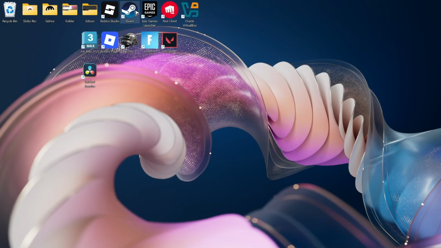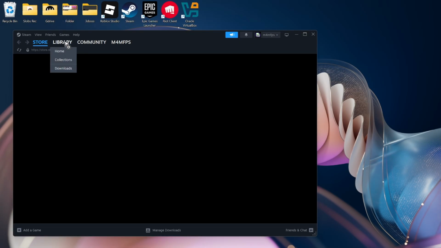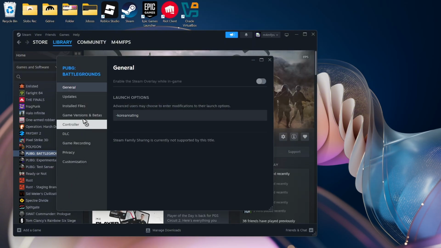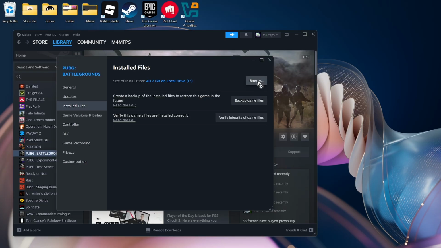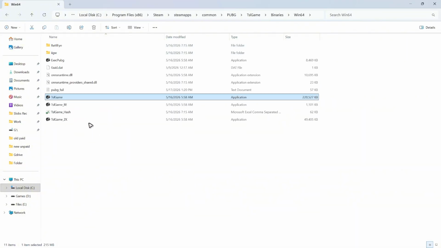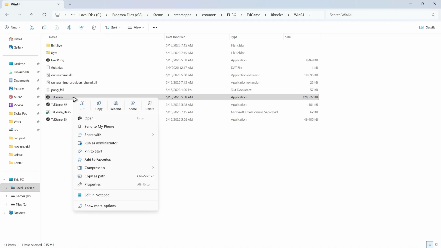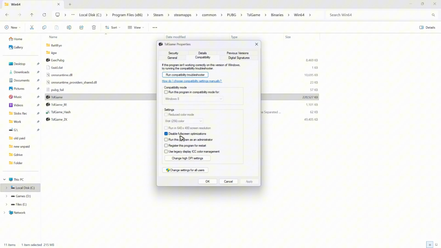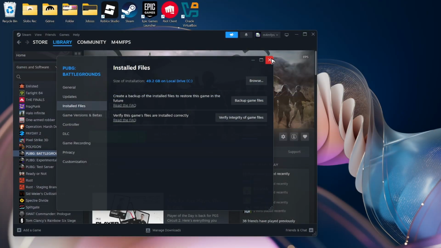If you have the game on Steam, just open up Steam, go over to your library, PUBG right here or whatever game, go to Properties. Now Install Files, Browse. TSL Game, Binaries, Win64, here we have it. Now just right-click on the game's exe and click on Properties. Now go to Compatibility right here and make sure that you disable full screen optimizations.